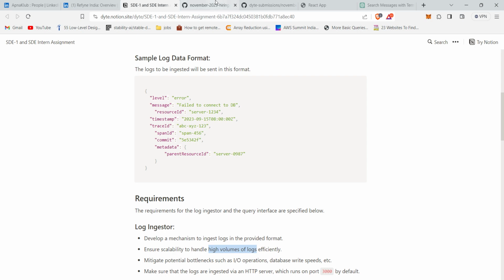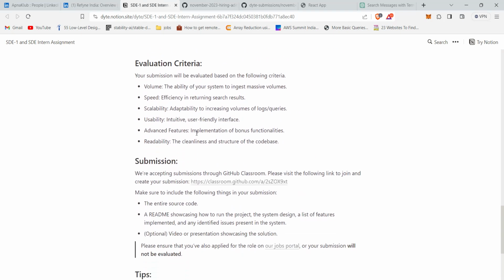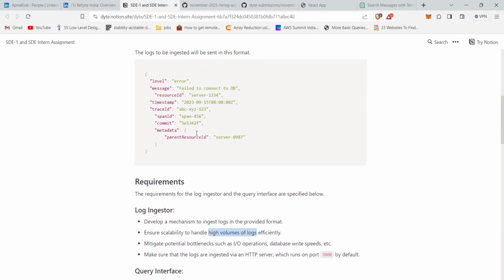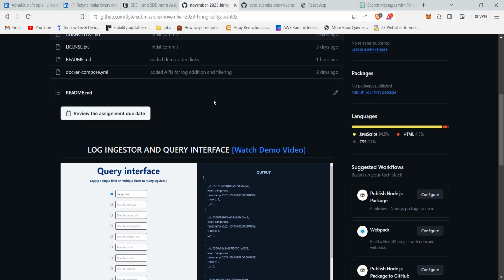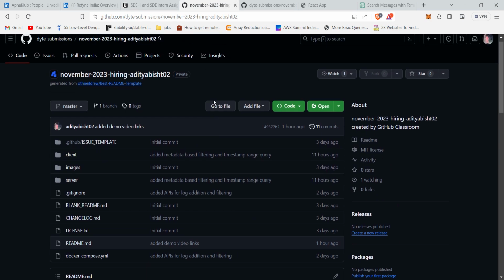So that is one confusion I had, and I don't think sharding or indexing is a good idea in this case. So that is all for my submission. Thank you.